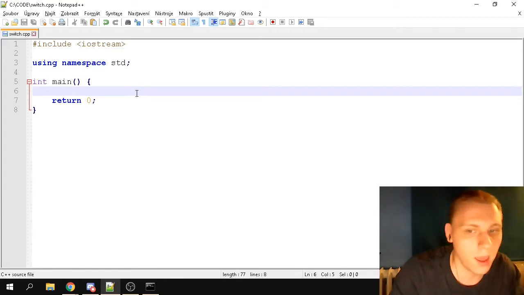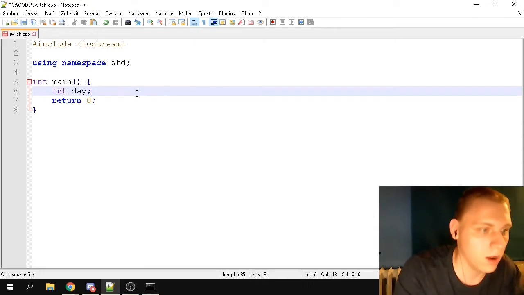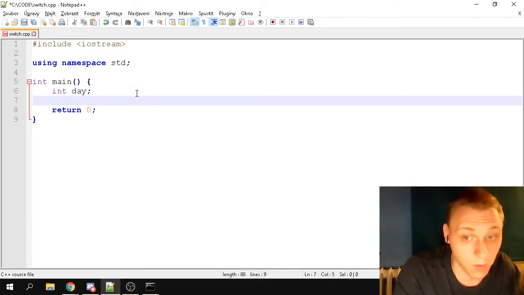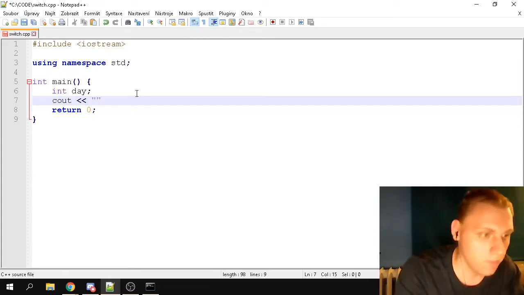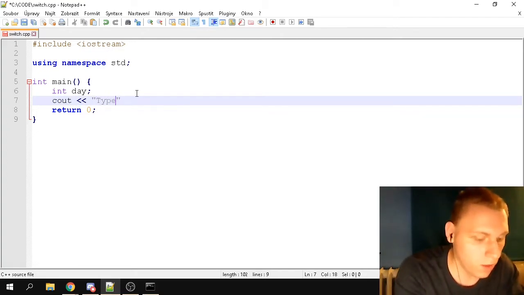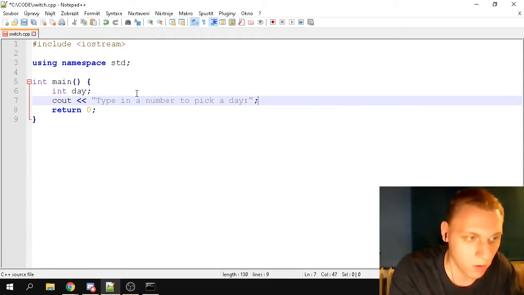So we want to define an integer. Let's call it day, and we're going to leave it as it is. Next, we're going to use what we've learned before. We're going to ask the user to type in a number to pick a day. So to do that, we're going to have to add the back pointing arrows, and type in a number to pick a day, and we're going to end it off like this and add a semicolon.